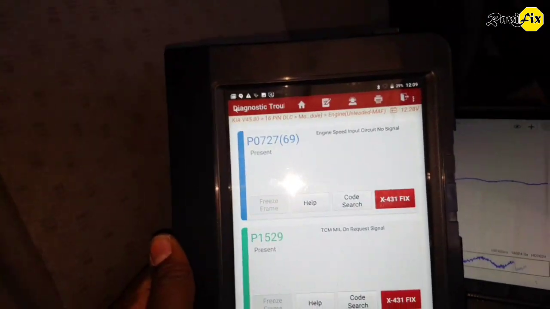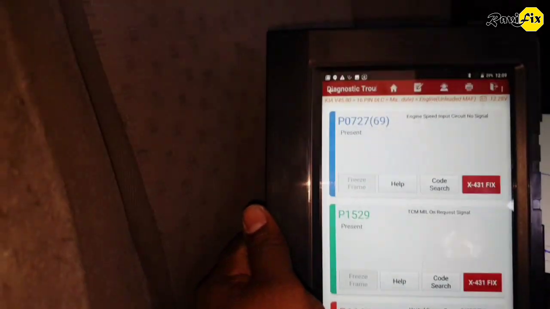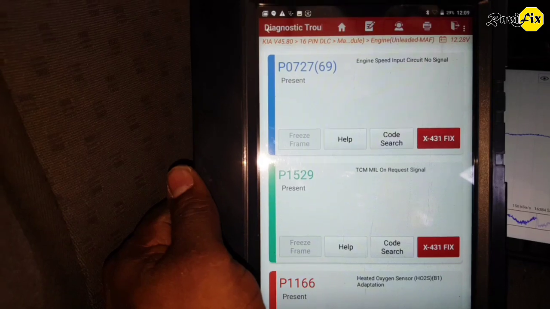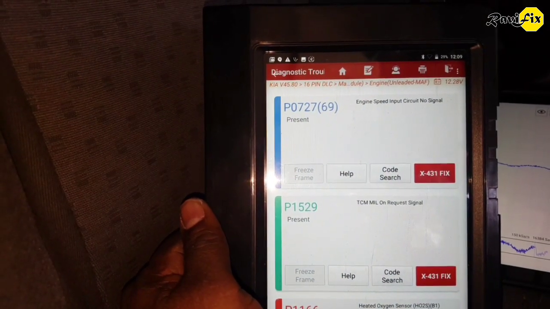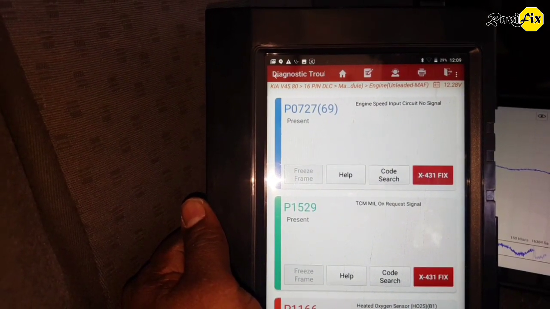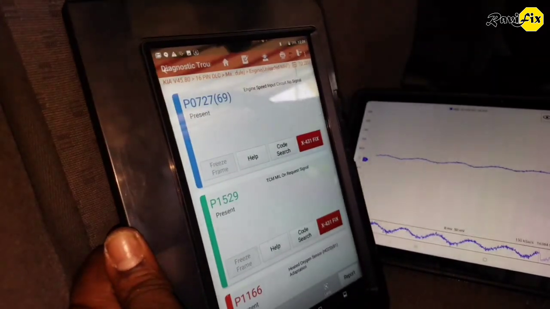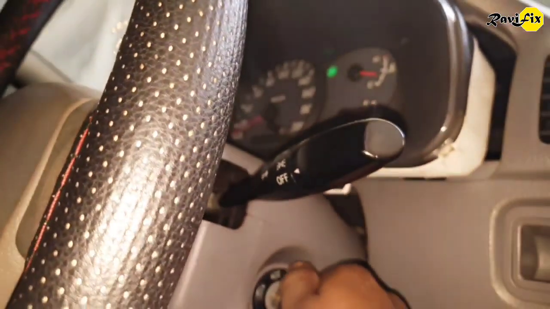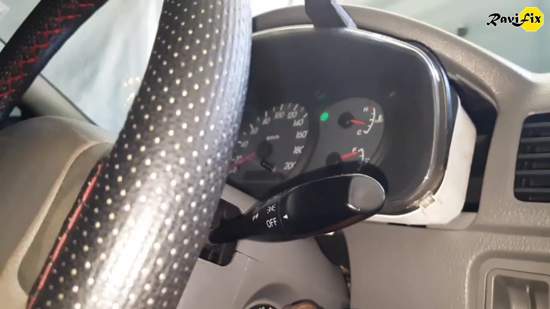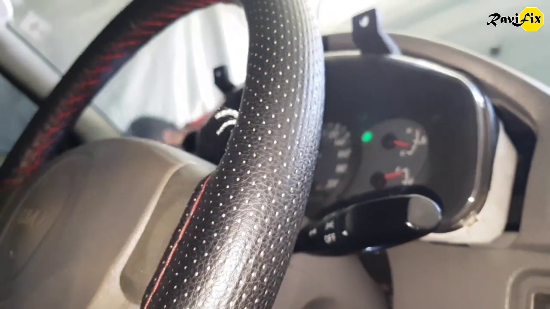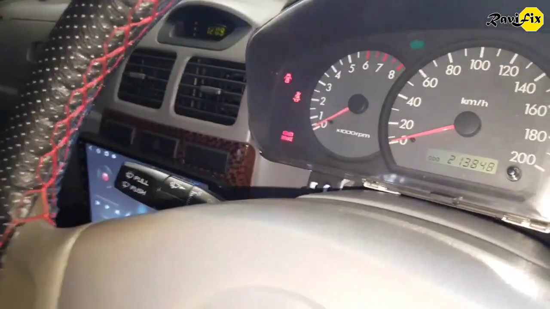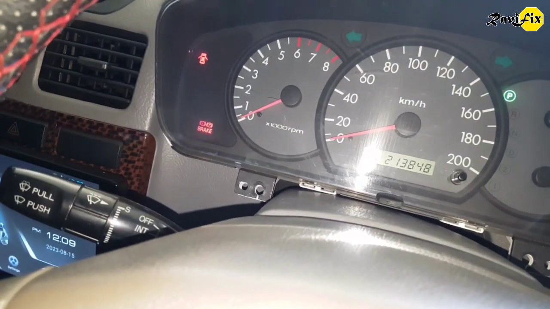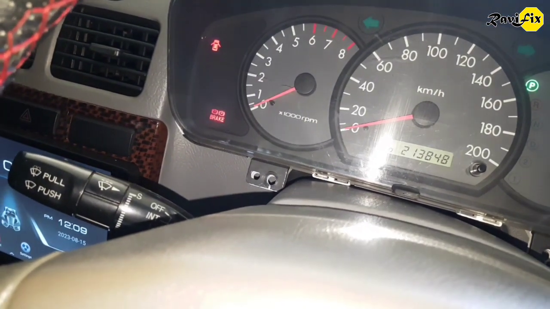You can see here P0727 engine speed input circuit no signal and P1529 TCM MIL on request signal. Those are the codes I am going to troubleshoot today. The customer told me these two codes have been present for a long time but the check engine light is not lit. At the same time, there is no RPM signal into the tachometer in the instrument panel. The customer has already changed the instrument panel because of this, but the problem still exists. So you can see no RPM signal into the tachometer.